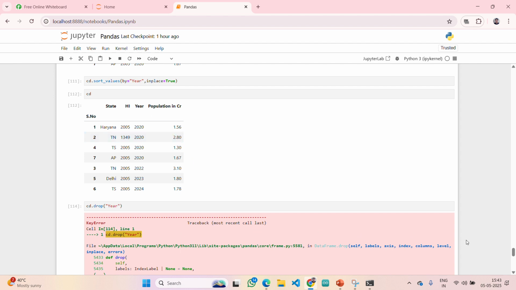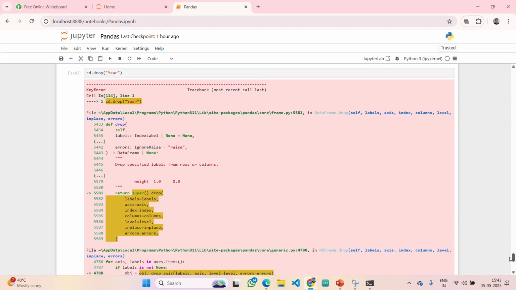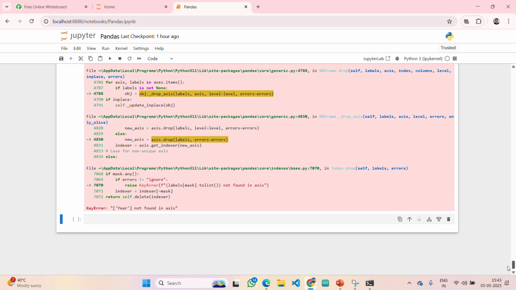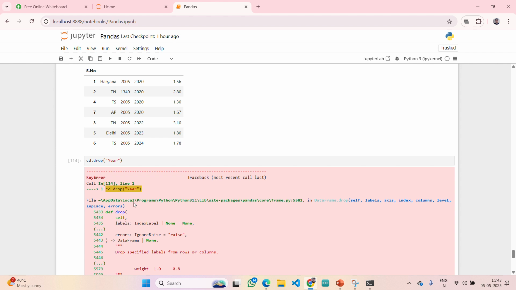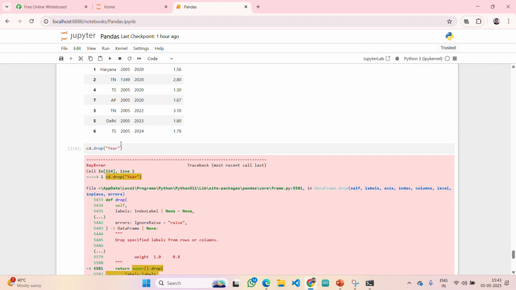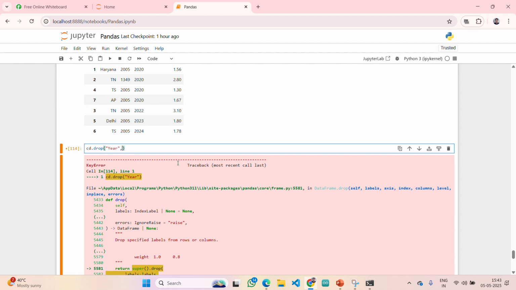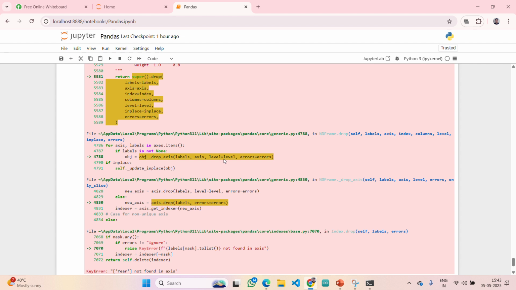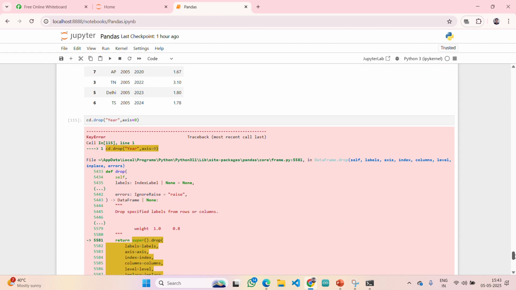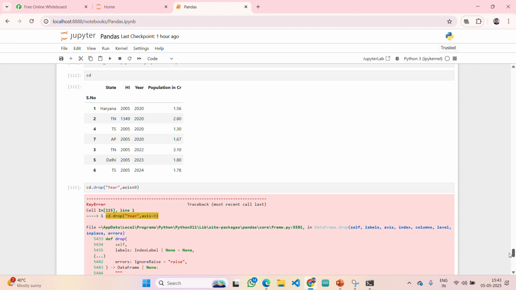Here you can see he is still saying some error. What is that? Key error, axis is not found. What happens if I give axis as 0? Let us check. Yes, axis equals 0 is generally along the x-axis, nothing but row wise, whereas this here is a column.